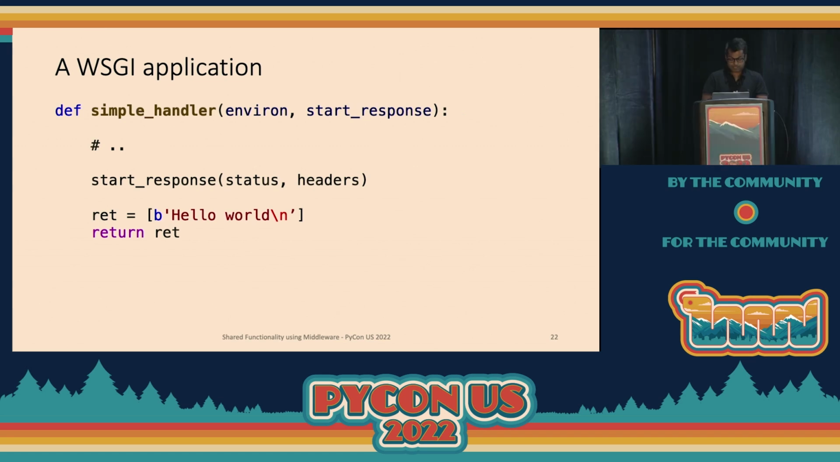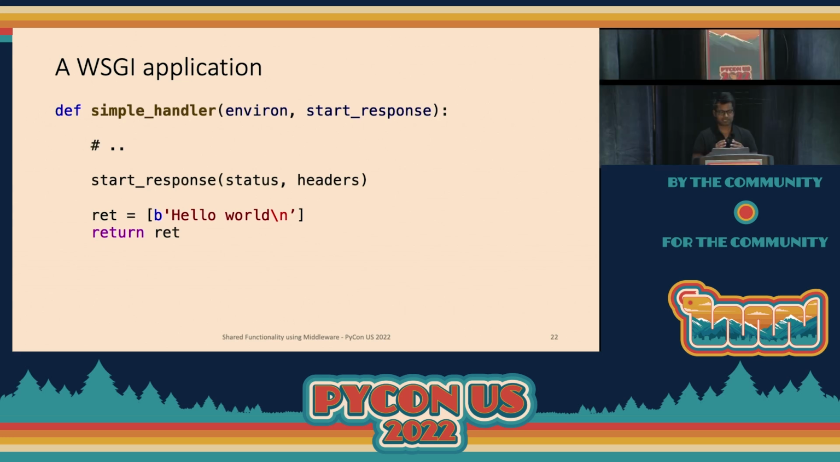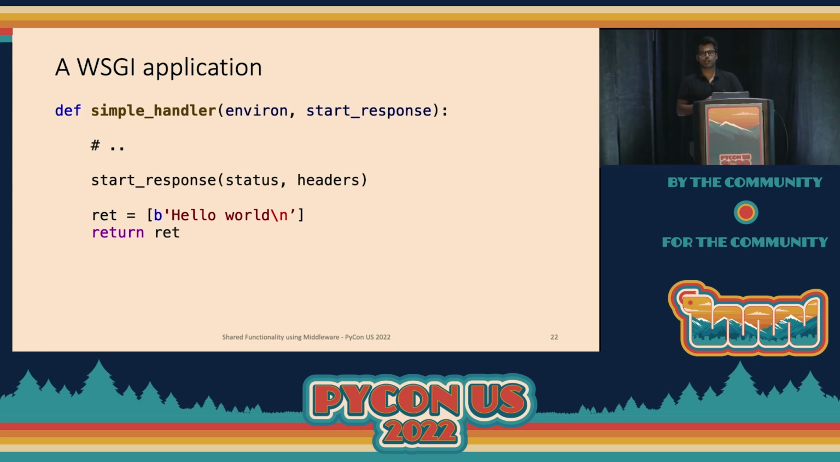So I'll take a step back and define what is a WSGI application, a function which incidentally is a WSGI application. I don't know how many of you actually know that this is a WSGI application. I knew something like this is how you define one, but before I did this talk, I had no idea. But this is how a WSGI application looks like, and that is it. You don't have to do anything else.